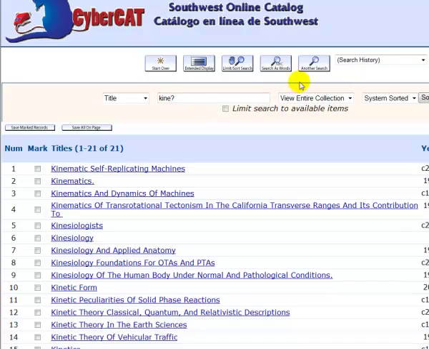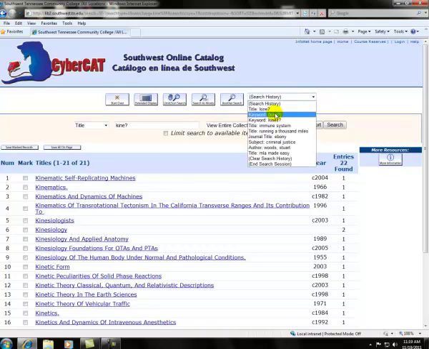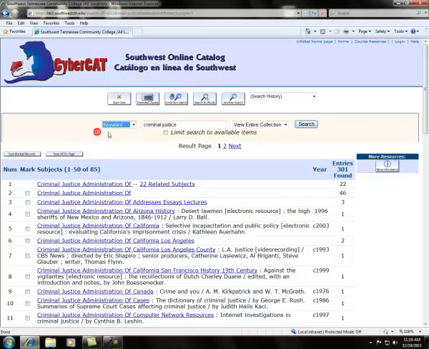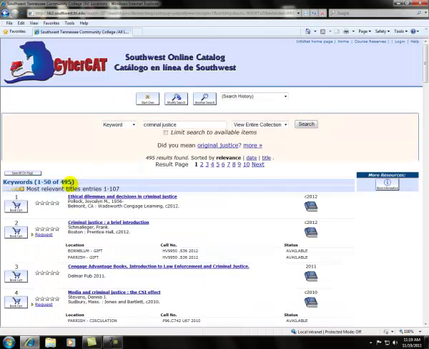Over where we have search history, I just want to point out that the different searches we've done are available here, so we can always go back and choose one of them again. So if I go back and choose criminal justice, remember that was as a subject search. But I want to now change this to keywords. And there are 495.